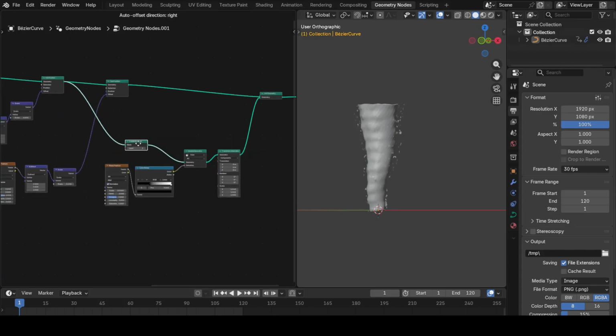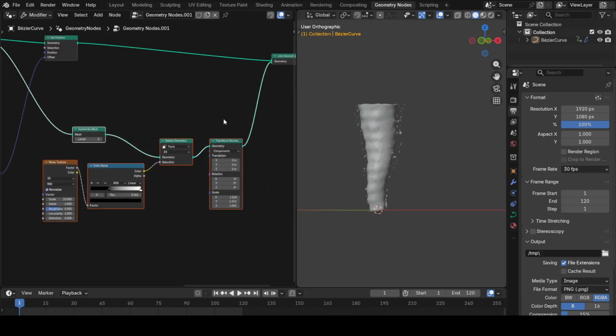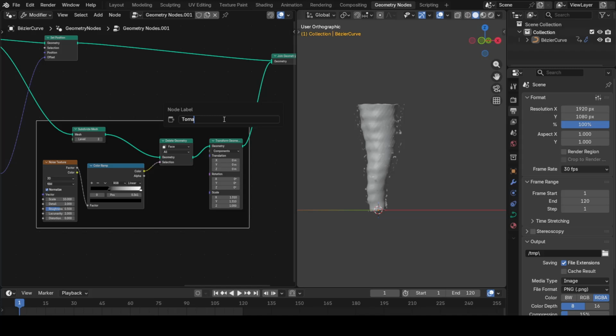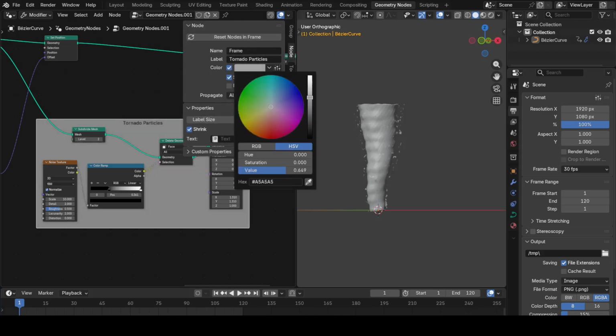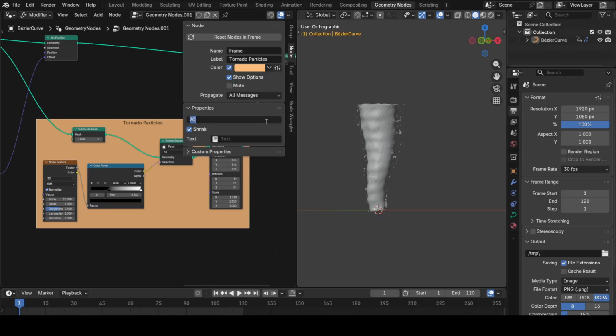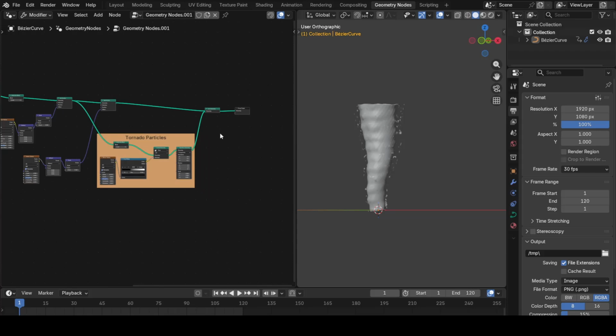Now I'll select all these nodes and put them into a group. Just select all the nodes, press F on your keyboard, and then enter a title like this, tornado particles. You can also press N on your keyboard and this menu will open up. Here you can change the color of the group. You can also change the font size of the title. And it's a good practice to keep your nodes arranged and well documented.